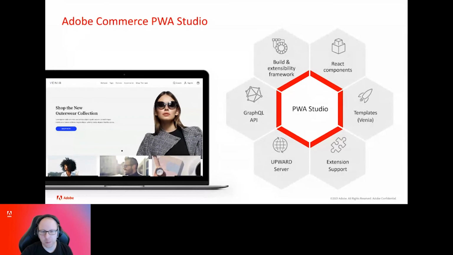And there are actually multiple ways of how you can get started. The easiest way to start is using the Venia template, and then use the powerful extensibility framework to additionally customize and style the store to your needs. And we actually use the very same framework for the demo you just saw, and I will go into more details on that in a second.